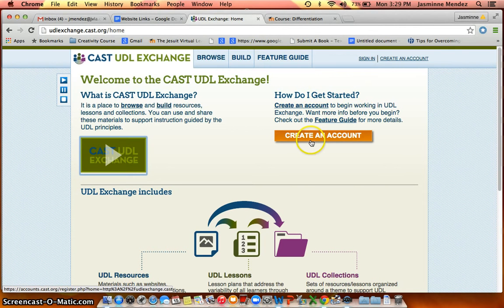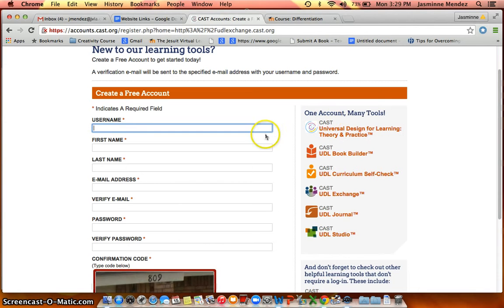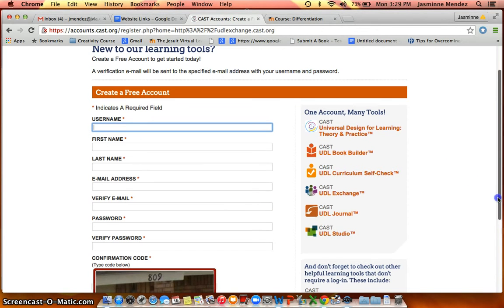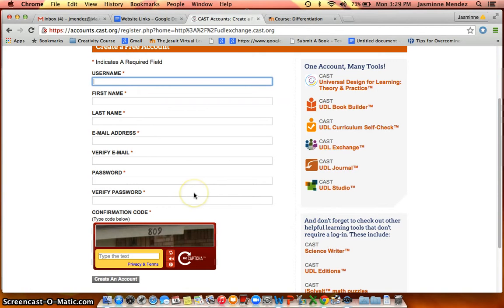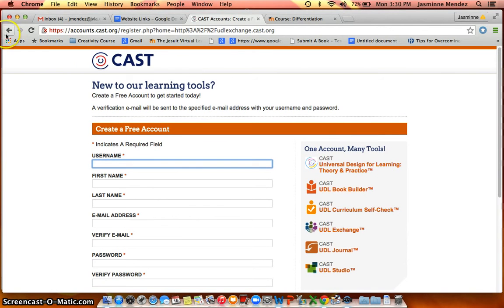You'll get started by creating an account. It's a free account, you don't have to pay anything, and all you need is an email address. So you'll set up a username, your first name, last name, email address, verify your email, select a password that you'll remember, verify the password, and then input a confirmation code. That confirmation code is there just to ensure that you're not a robot. Then you will create an account. It'll send an email to the address you've provided, letting you know that your account has been created.